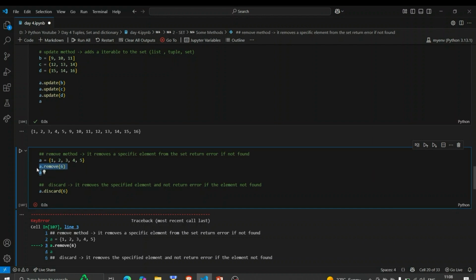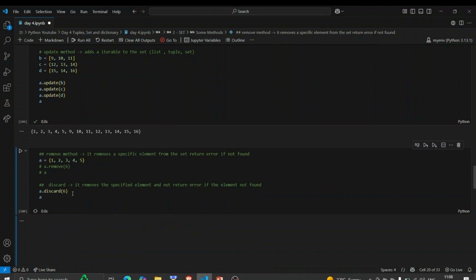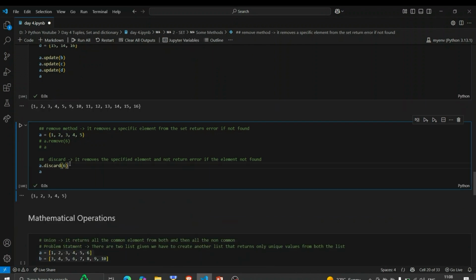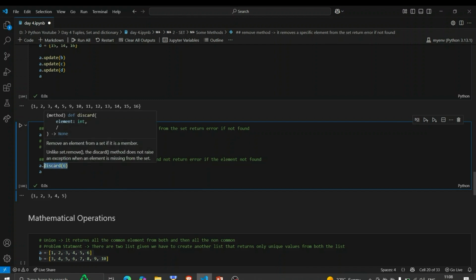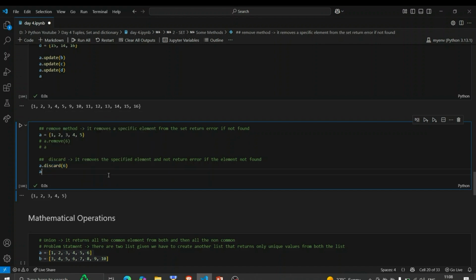First I have to remove this one or comment it out. See, even though 6 was not in the set, it still didn't give us any error. So we have two methods. One is remove. It will remove any element, but if the element is not in the set, it will return an error. Discard won't return any error. This is the only difference. You can use it according to your need.